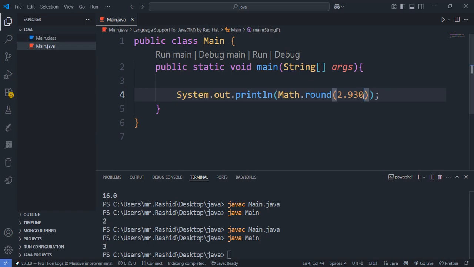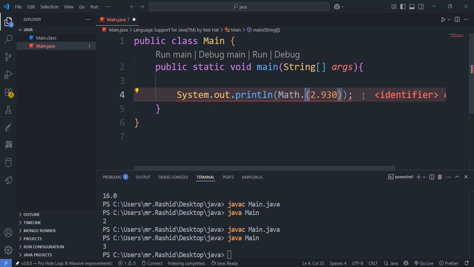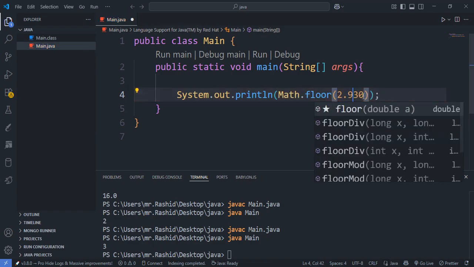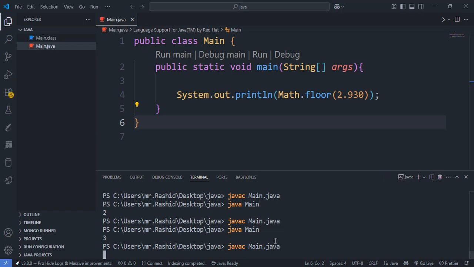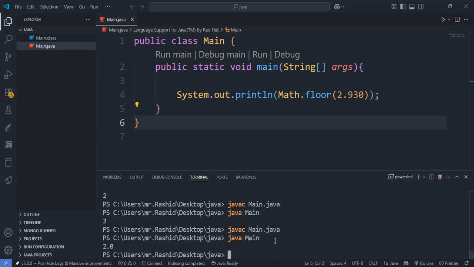We can also do another one. Instead of rounding up, we can round down. To round down, we can use Math.floor, the floor method. This one is going to round it down to the nearest whole number. Let me first compile, and you will see the output as I'm explaining. So if I compile, as you can see, we get 2. So we have rounded down.